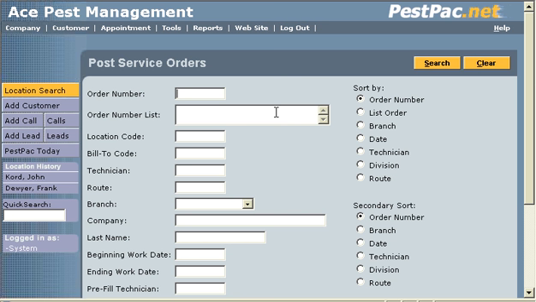On this screen, you will be entering a combination of search criteria to select exactly which service orders you will be posting. Depending on how many service orders you are posting, different criteria will work best for you. If you're posting a single service order, you can enter the specific order number into the first search field. You can also enter a list of order numbers separated by a comma or by pressing the Enter key on your keyboard.